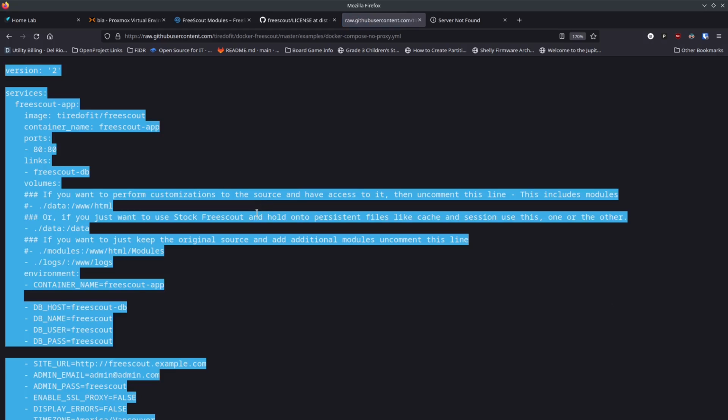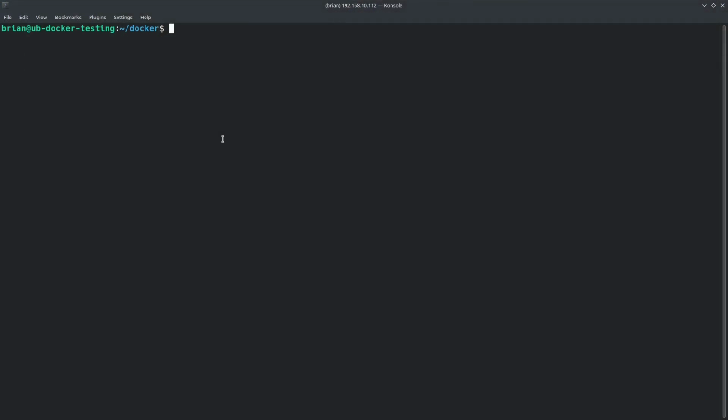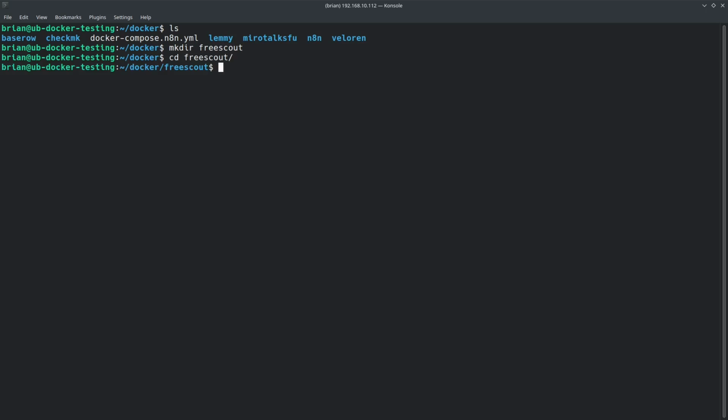And then we're just going to jump over to my test server here in the terminal. And I've already got my Docker folder open. So what I like to do is create a parent level Docker folder, and then inside of that, I put my other folders that I want to run anything with from Docker. So in this case, I'll make a new folder called mkdir, and FreeScout is what we're going to call it. And then we'll cd into FreeScout just like that.